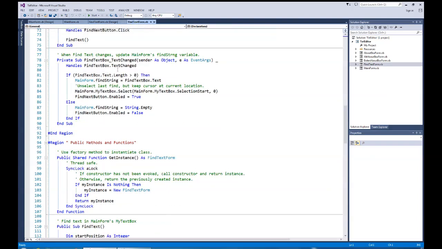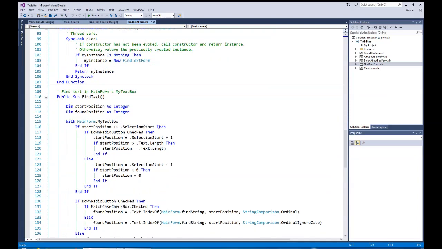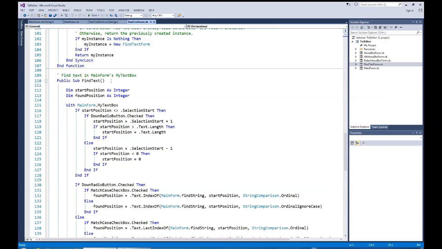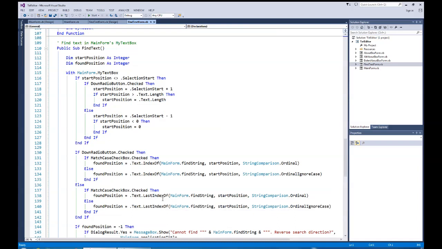So when the text box find search word changes, we're going to update that through the text box change event, and then mainly our driver for this is going to be the find text routine that we've coded in here using the index of and last index of. I highly recommend you go out to Microsoft Development Network, MSDN, and look up the string index of and last index of to understand its power and how it's used.